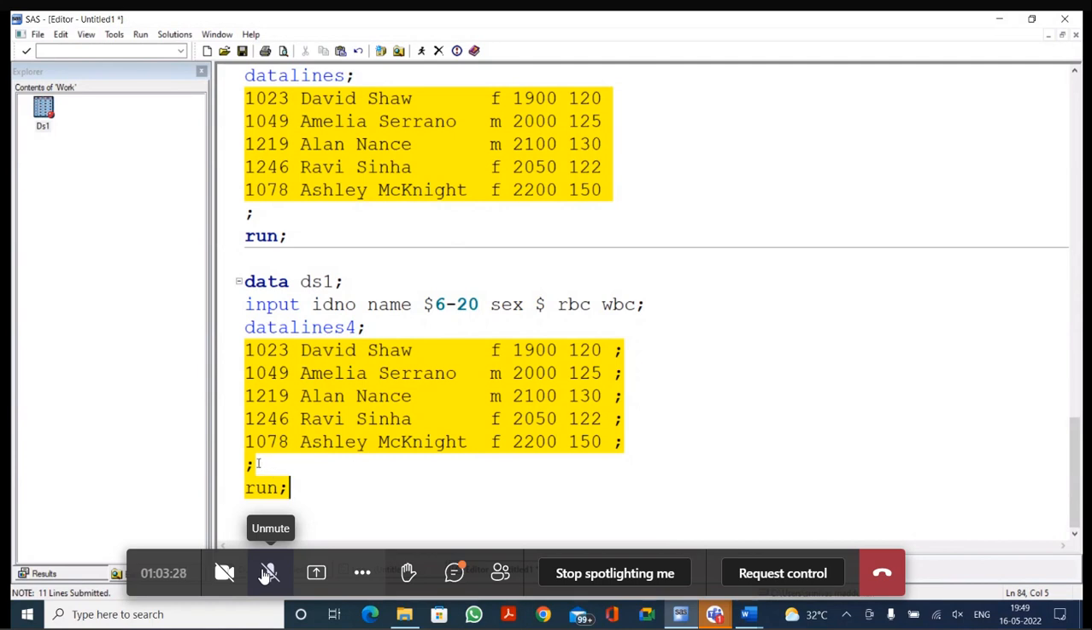We need to stop this program by keeping, can you tell me how many semicolons generally I keep here? One semicolon, right? But now you have to specify 4 semicolons. No matter how many records we have, you should always write datalines4 here, and you should write 4 semicolons only.